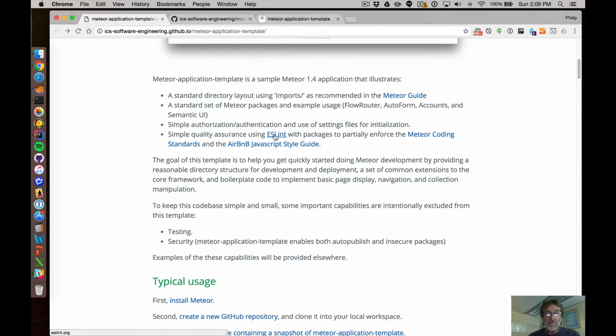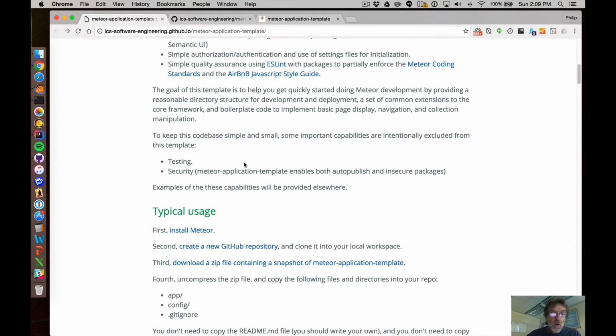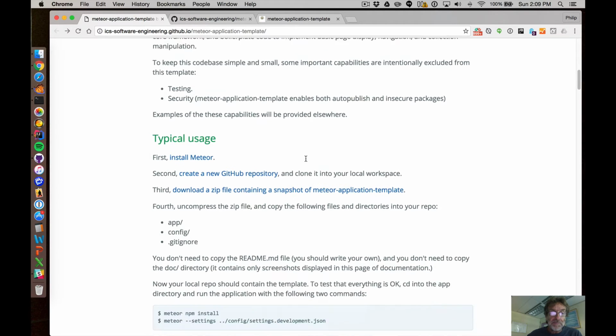We set up ESLint here so that you can either invoke it from the command line, or much better yet, run it within your IDE. It implements both Meteor coding standards, the Airbnb JavaScript style guide conventions, and a couple other things that I throw in there. We're not going to have tests in this template, and we actually are enabling both autopublish and insecure to make prototype development easier. We'll have examples later of how you'd add this stuff in.